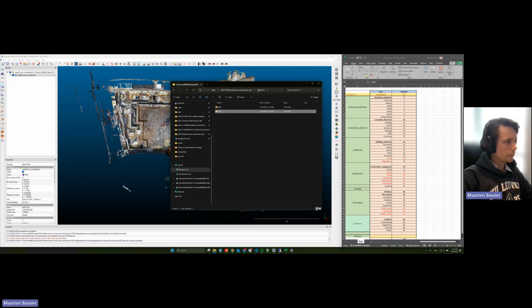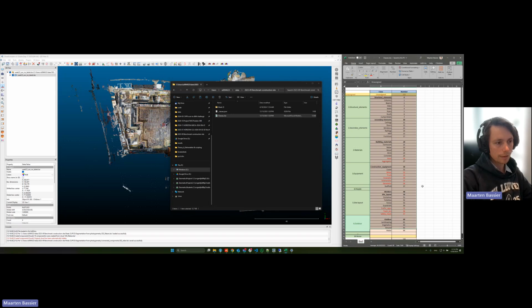What else do we need? That's, of course, our class JSON or the classes Excel file that you can see here on the right-hand side. It has the IDs for the different classes. Note that this is an older version. So here we have 255 labeling, but in the older version, it's actually 100 decimal numbering. So building materials will be 200, formwork will be 201, and so forth.